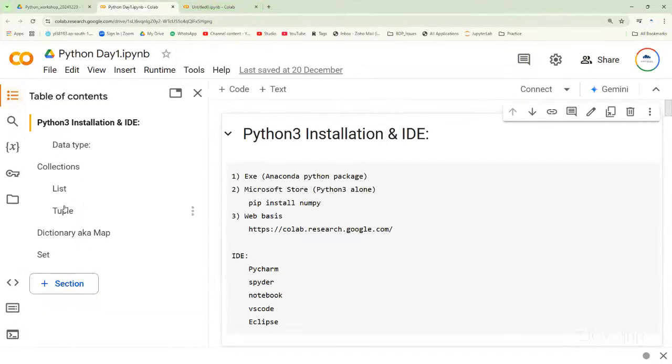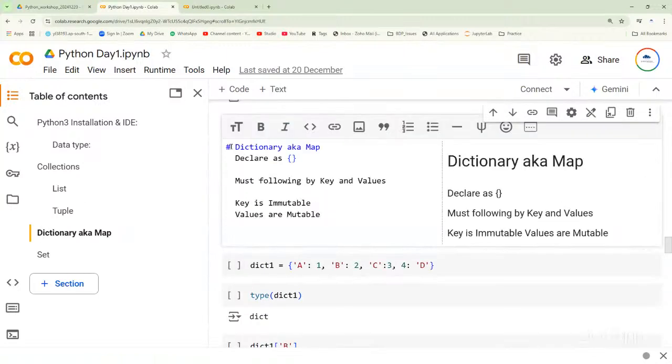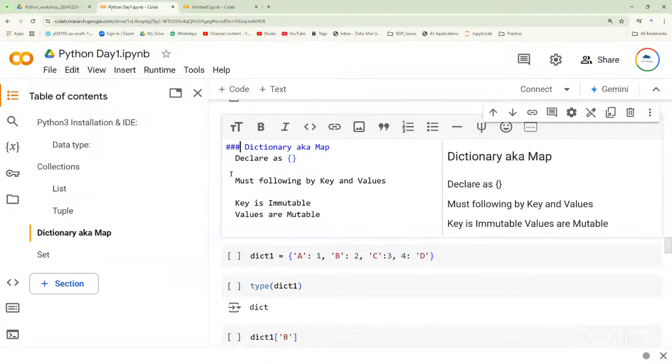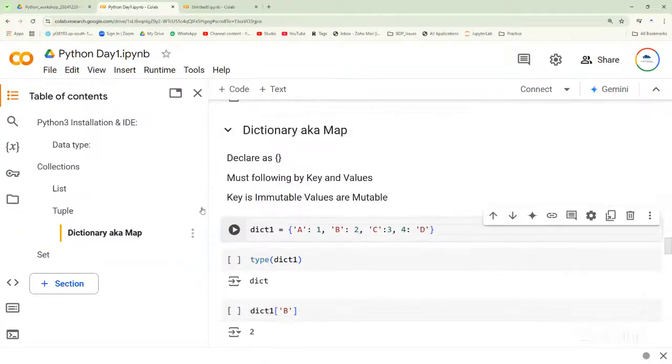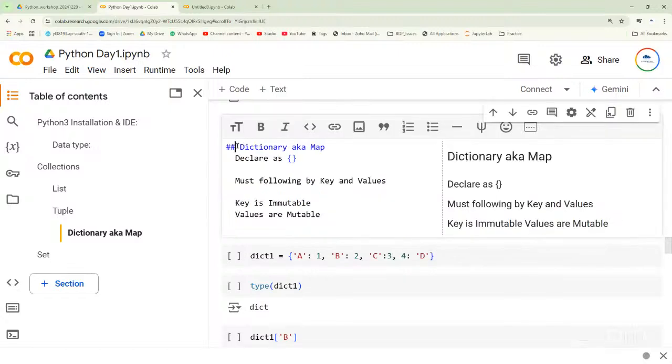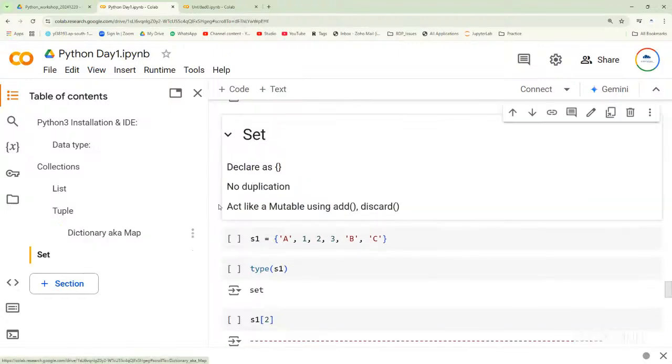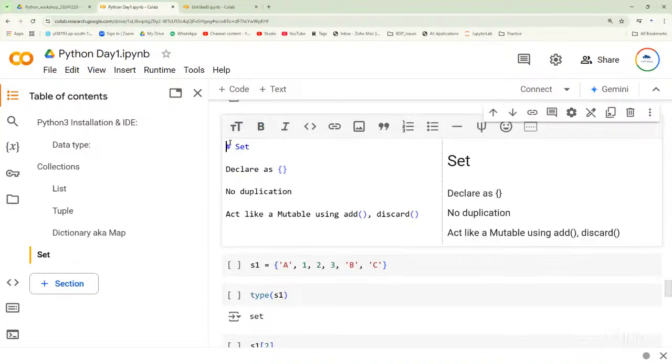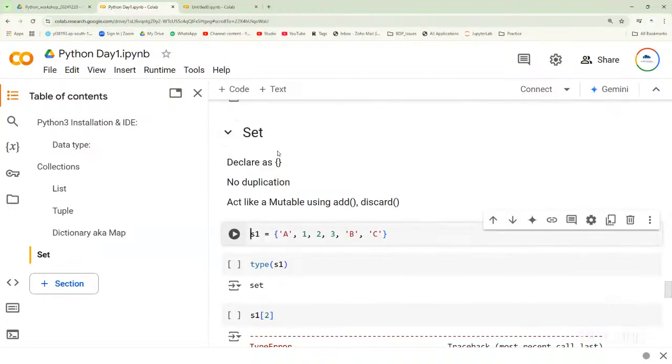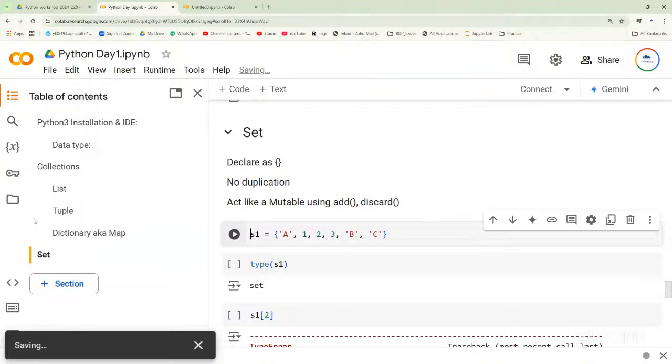The topics we discussed yesterday: list, tuple, dictionary, and set. Now we will continue where we left off.